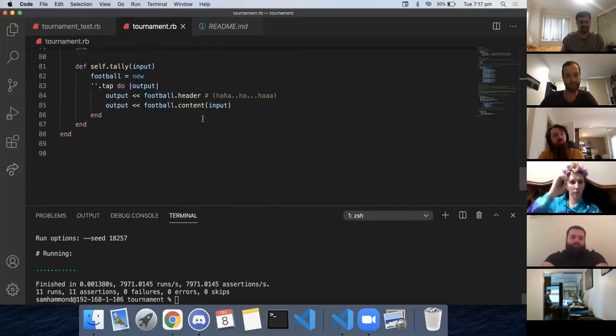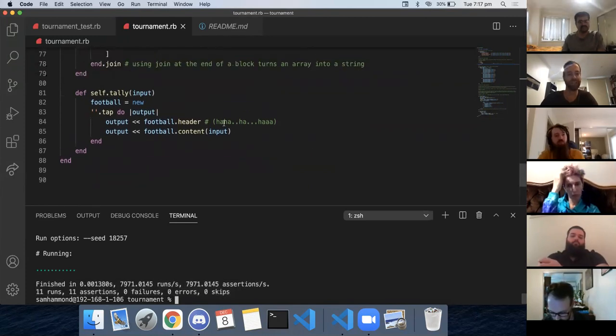And yeah, that's how it works. You can see down the bottom here, the tests work, but I'd like to go back to it to understand this dot tap thing a little bit more.